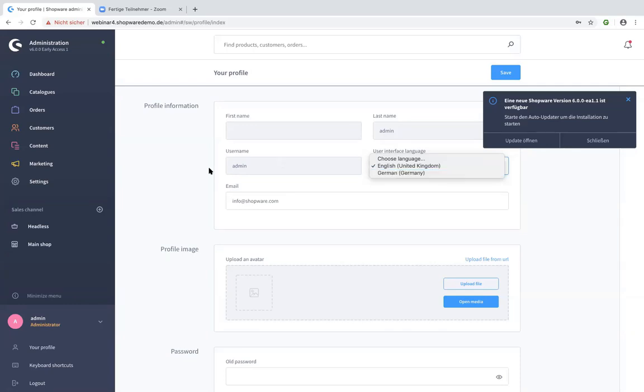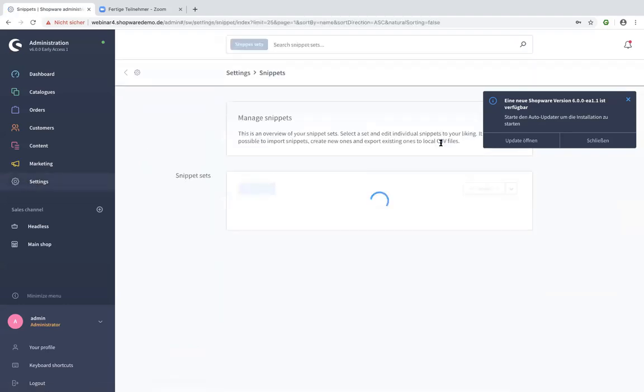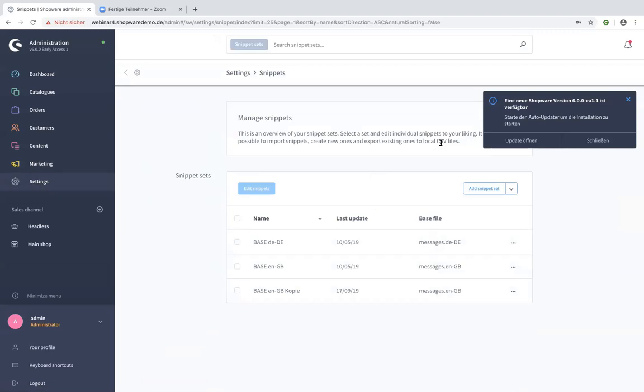Therefore, you have to go through the settings, then go to snippets. There you will find the fixed text modules. And like you can see here, it is also like in the translating of the administration that 2 standardized languages are given in the core. It's here, of course, also German and English.